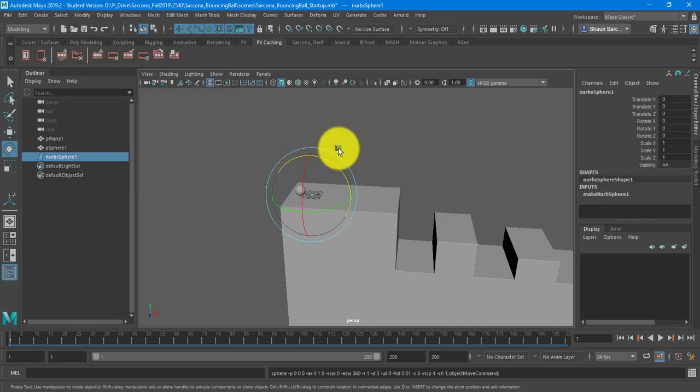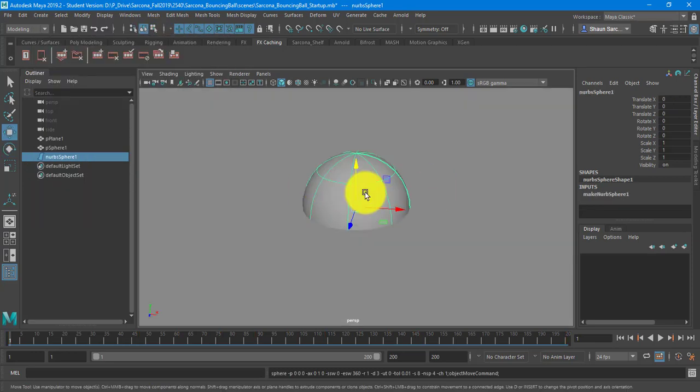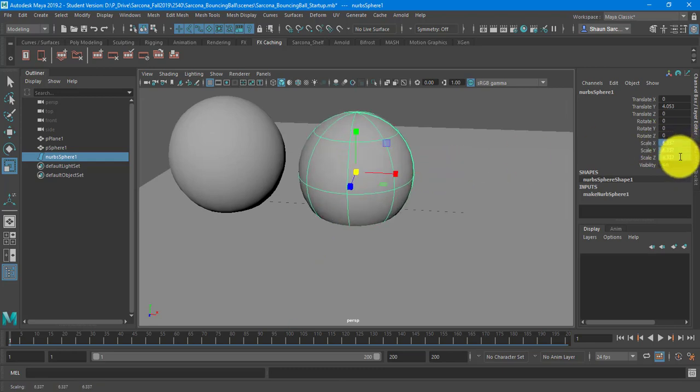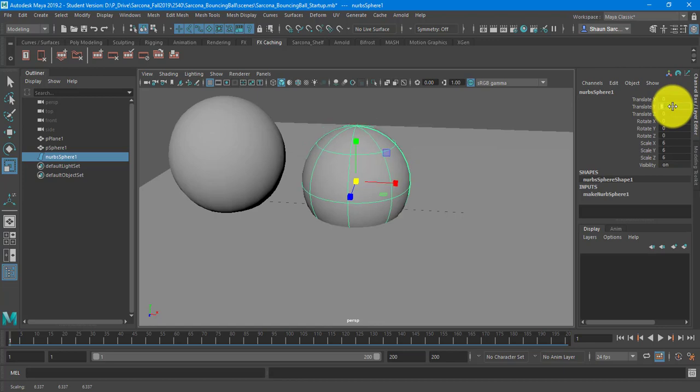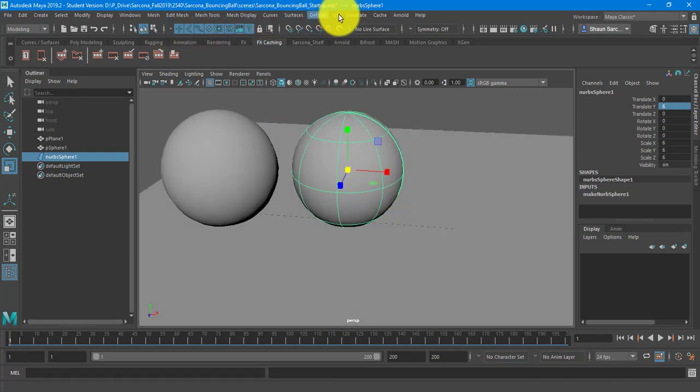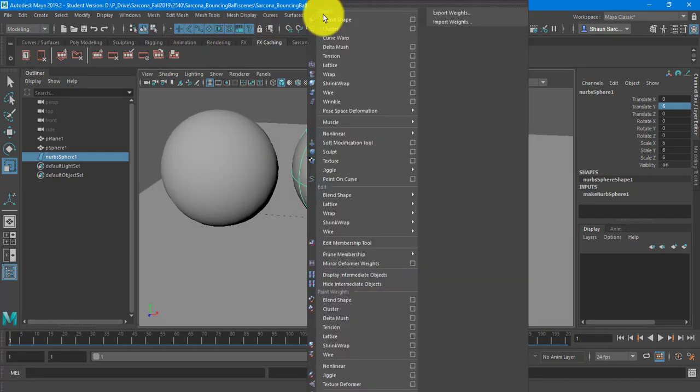If I were to make, let's say, a NURB sphere, I'll make it the same size, or roughly the same size, 6 there. I'm going to use a different menu. So I'm going to go to Deform. I'm going to go to Nonlinear.